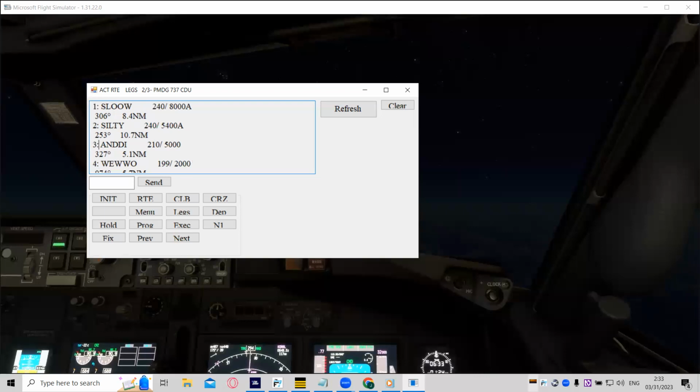3 Andy 210 slash 5,000. 2231 at RTE Lex 2, 201 203 240 slash 253 degrees 10.7 nm. 3 Andy 210 slash 5,000. 304 199 slash 2,000. Okay, so from 327 degrees 5.1 nm. Basically once we get 3 Andy 210 slash 5,000, we're going to hit approach because we're already 5 miles within the waypoint for the localizer, 304 199 slash 2,000, which is technically 2,000 A.